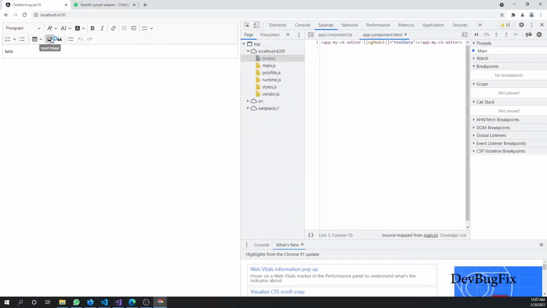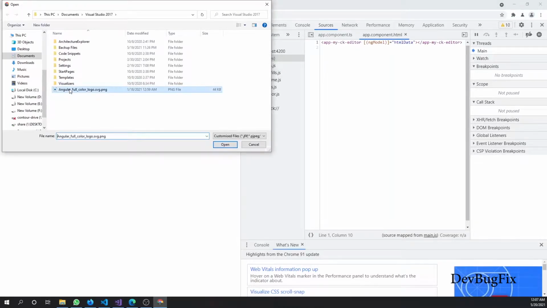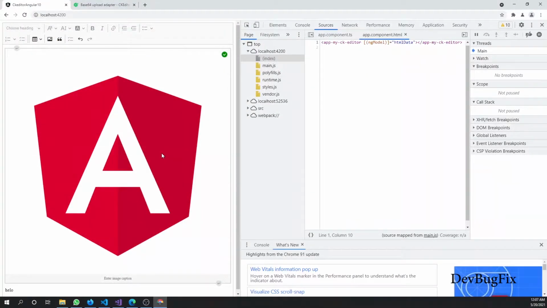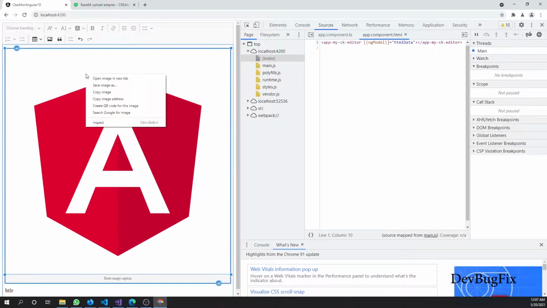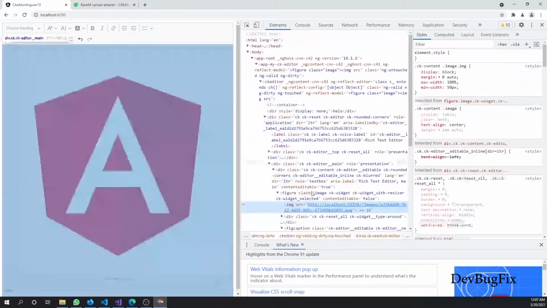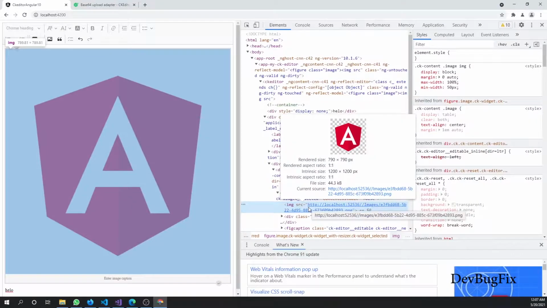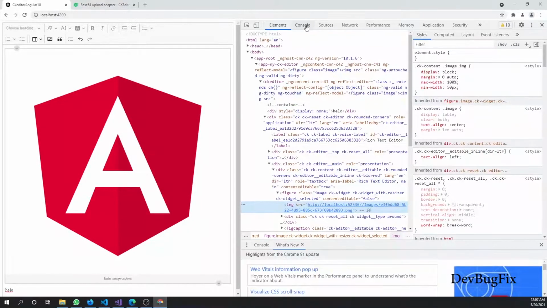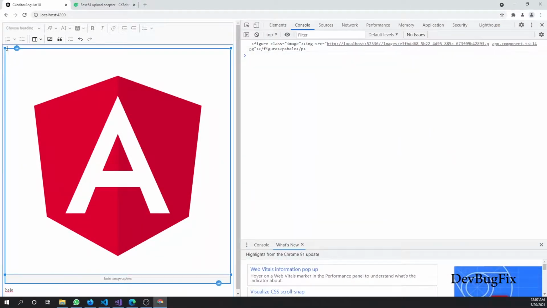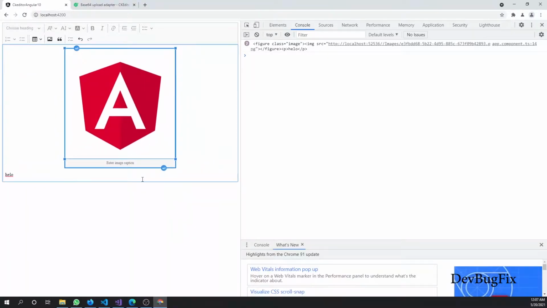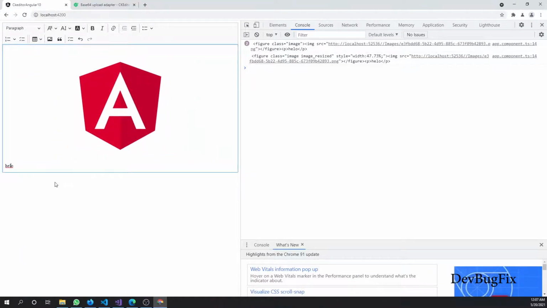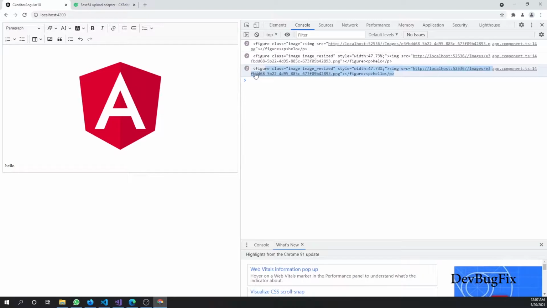So if I add an image, this is a simple uploader, and if I inspect this element, you can see it uploaded the image, and a URL of the image is added here. This is the output of this editor.